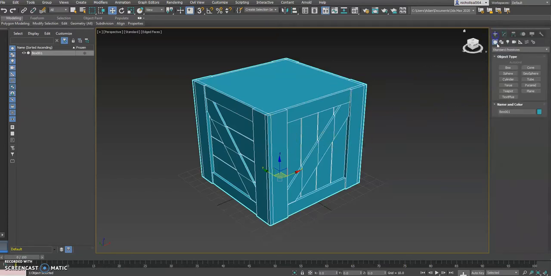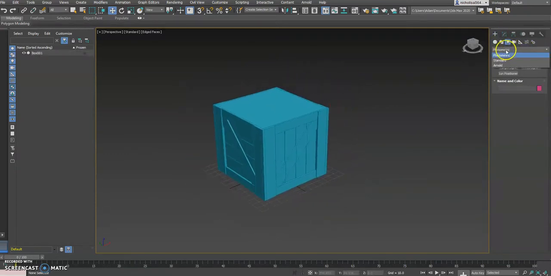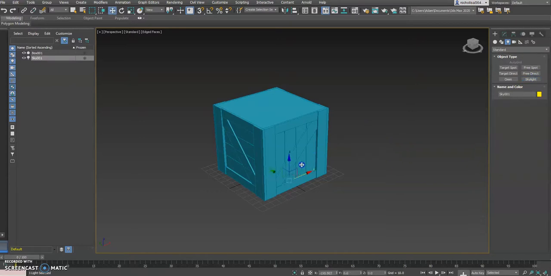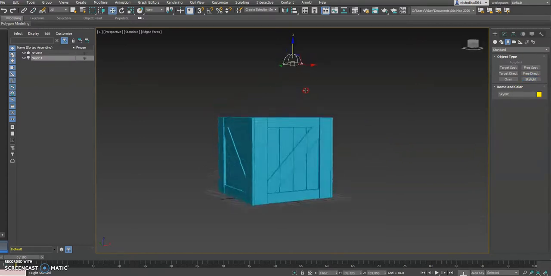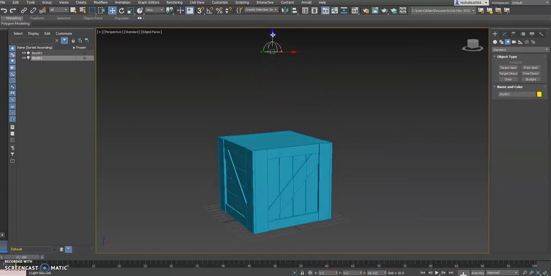So at this point I'm going to go ahead and add in our real basic lighting system. So go to your lights up here. You don't want photometric ones, you want just standard. Click to add the skylight. Put it right in the middle, shining down on your model.